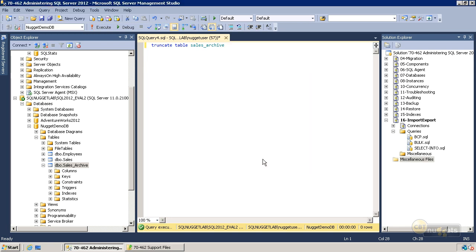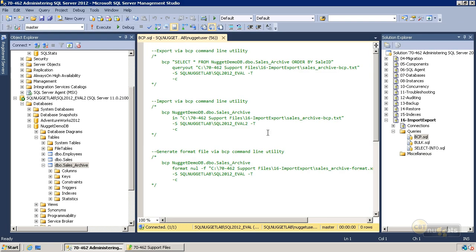What we're going to do now is work with BCP. So let's open up our bcp.sql script here. The BCP command line utility we can use to do a lot of this stuff. What we're going to do first here is export data. Then I'll show you how to import data. And then we'll generate a format file that we'll use when we get into our bulk.sql scripts here and learn how to work with bulk insert. So BCP, easy tool to get the hang of.